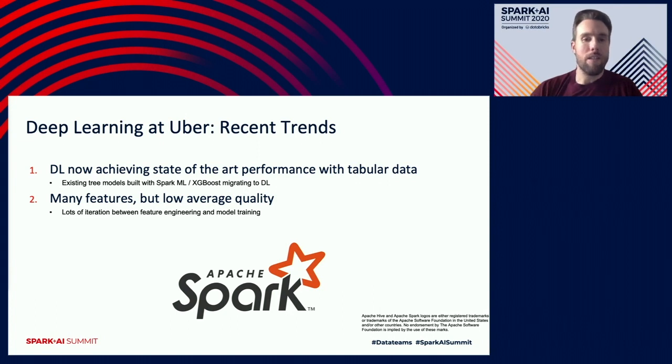But now that we're starting to see more papers come out demonstrating the impact of deep learning, even at some of these other problems, a lot of data scientists are now trying to migrate their existing tabular data-based Spark applications, Spark classifiers, to deep learning. And in these applications, what we typically see is that there are many features, but the features are not as high of quality as the ones you would typically get in natural language processing or image classification problems. And so there's a lot more iteration between feature engineering and model training. And so having a framework that enables users to quickly iterate between those two steps is very important for our users.